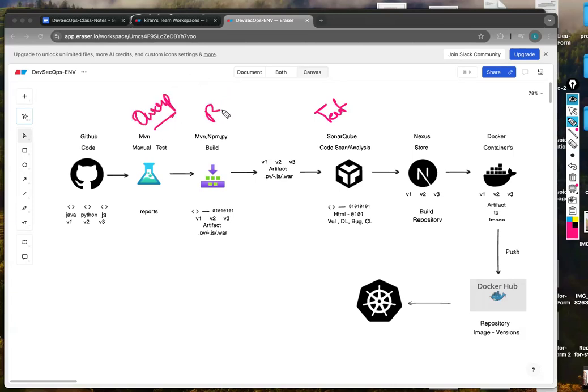OWASP. This is build. This is test. This is containerization, and this is pushing to the GitHub. Now, this is exactly what my requirement is, guys.